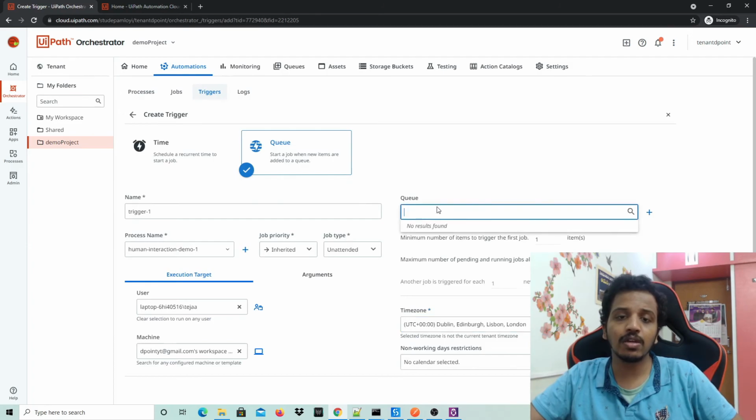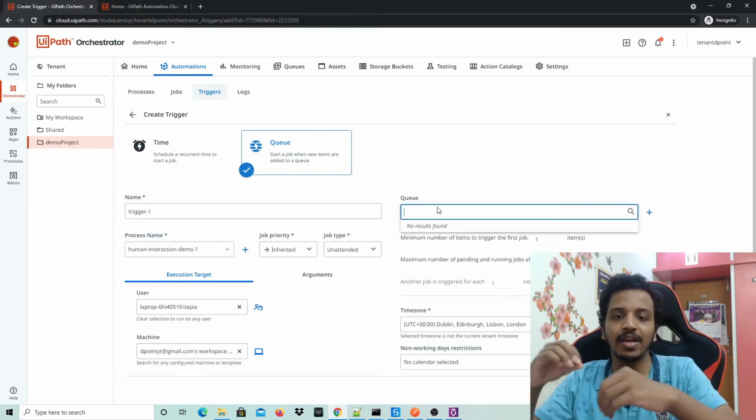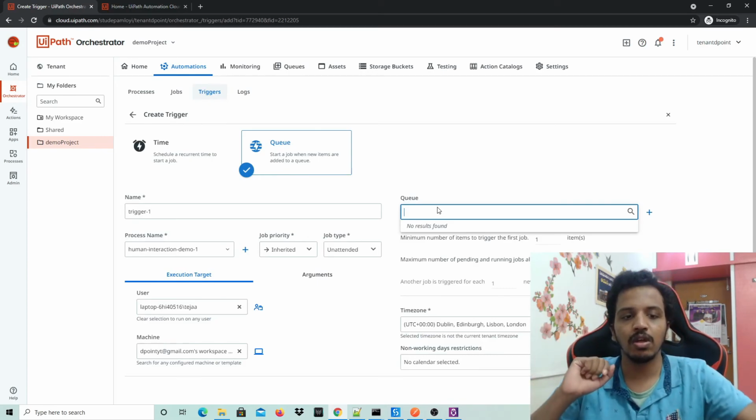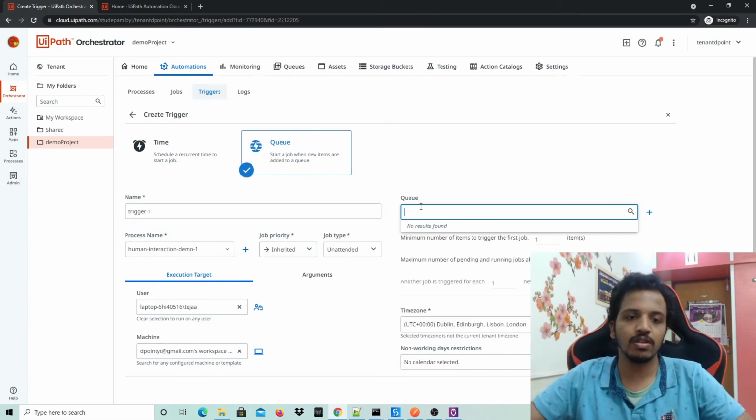Now if I go to select queue, I don't have any queue. Basically the concept of a queue is, as soon as a request comes into the queue, and I don't have any queue, so that's why I'm not getting anything in the drop down. But what I'm saying in a trigger is, as soon as any event comes into this queue, please trigger this process with this user and machine.